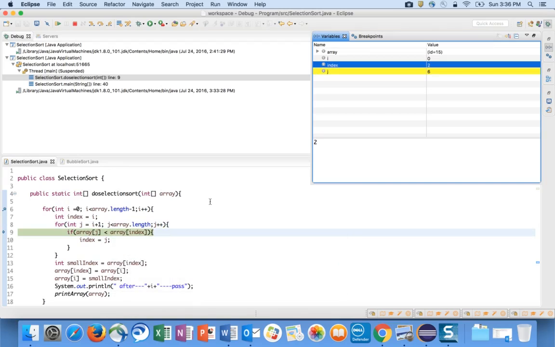F6, now it is the last data, so j became 6 here, see j became 6 and index is equal to 2. So if I look at the array, 0 1 2 3 4 5 6, so it will not go. So the index value will be 2. Now my for loop will get over, it will go outside of the for loop.